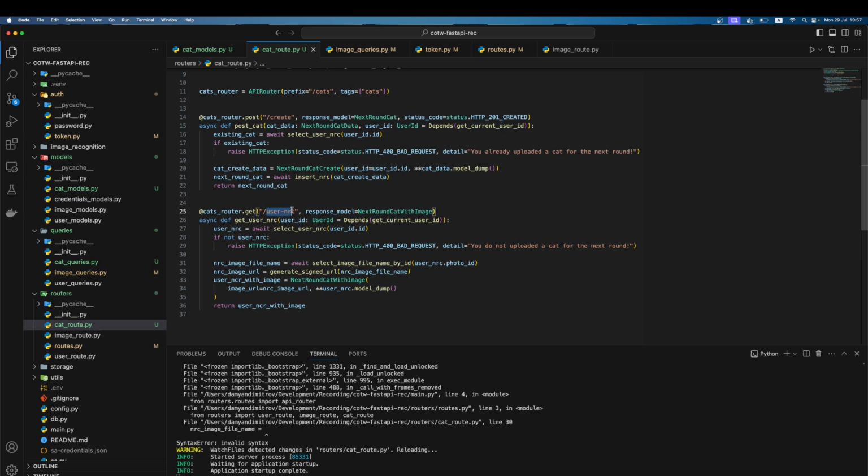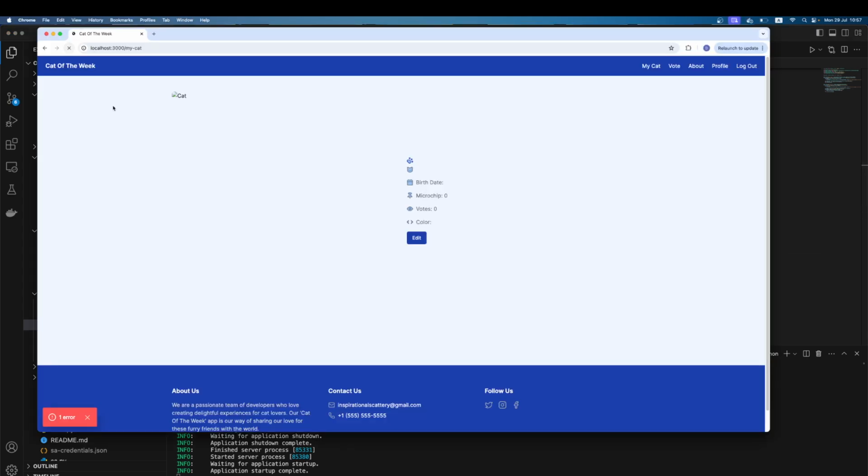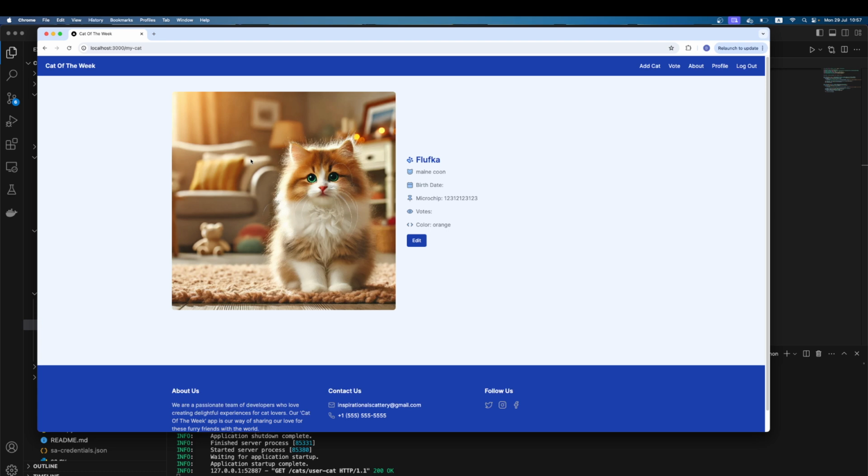and here I will just switch for now the route, because in the front end it is called user get, the front end will search for this, and let's reload this. Okay, and here we see the name, the image with the signed URL and everything. Okay, thank you for the attention.